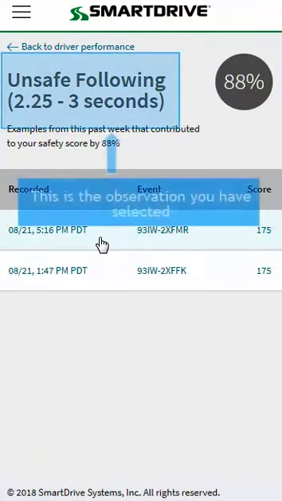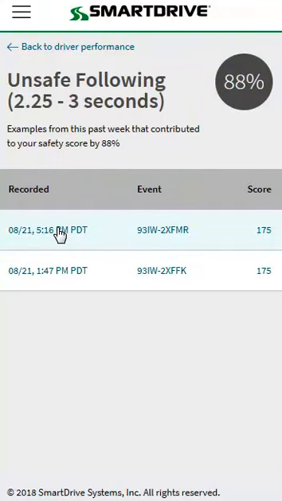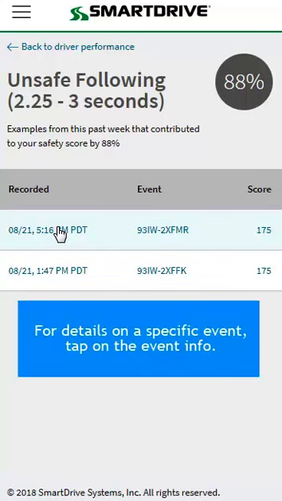In this example, unsafe following is the observation that has been selected. We can see from the percentage on the right that this observation makes up 88% of the safety score. The events in which this observation were made are listed below. Tap on an event to see more details.